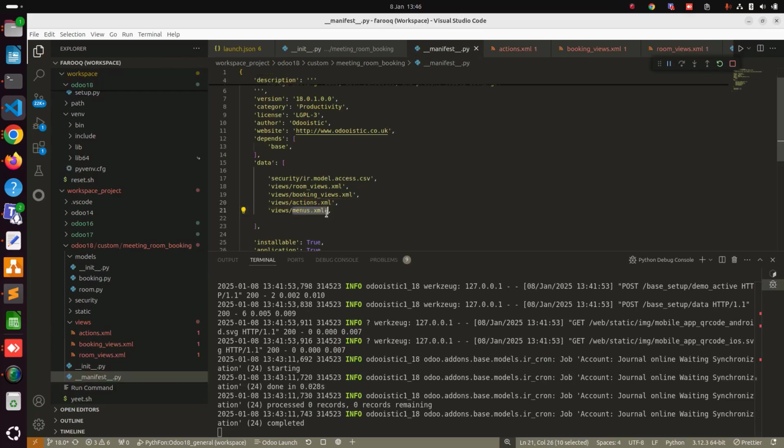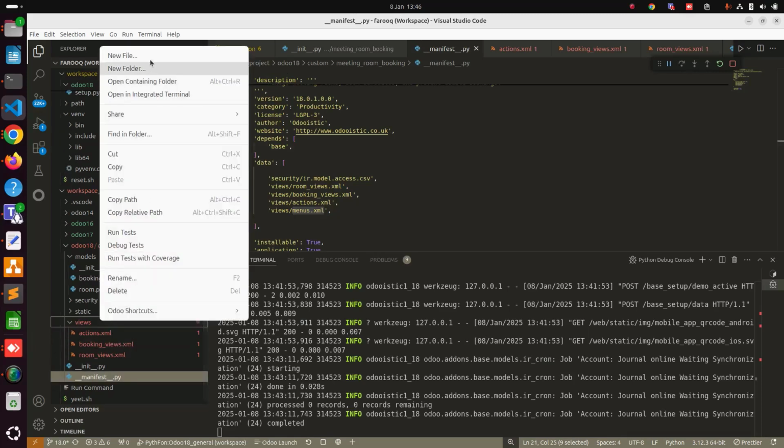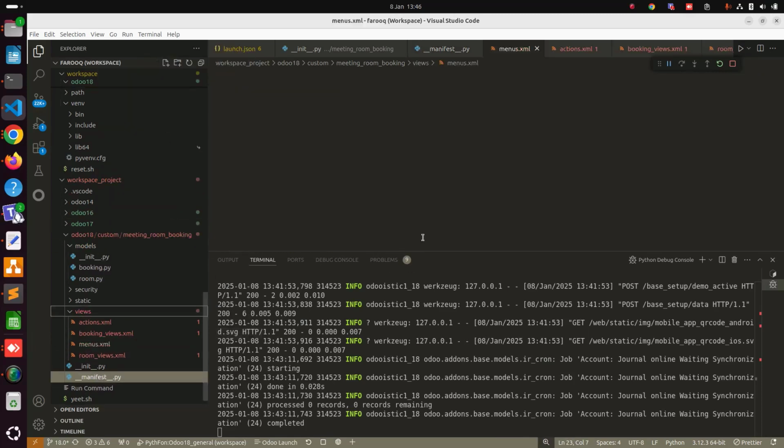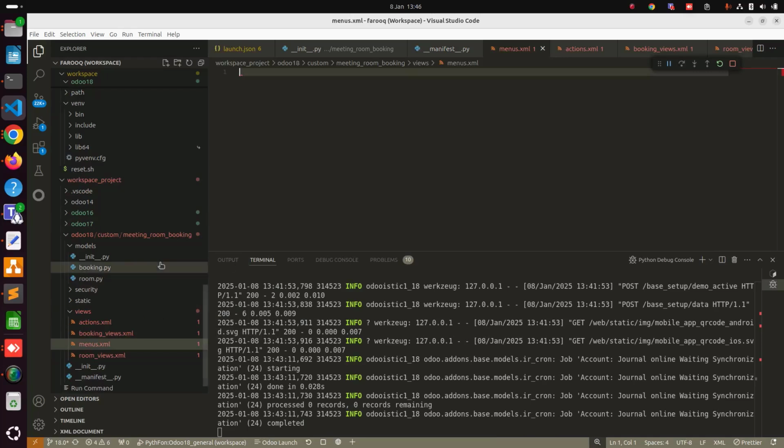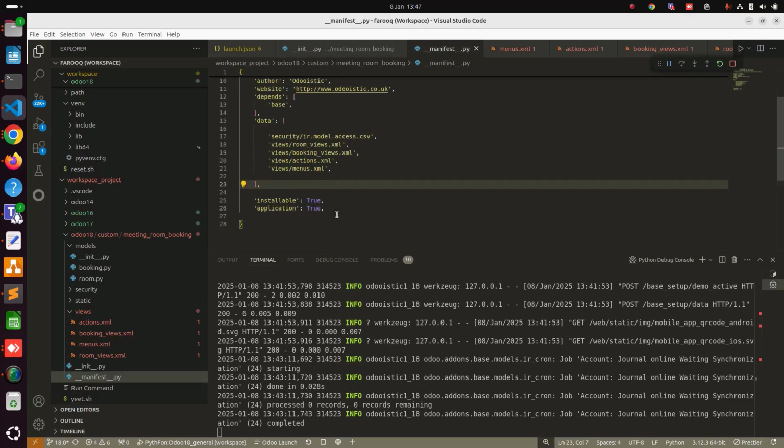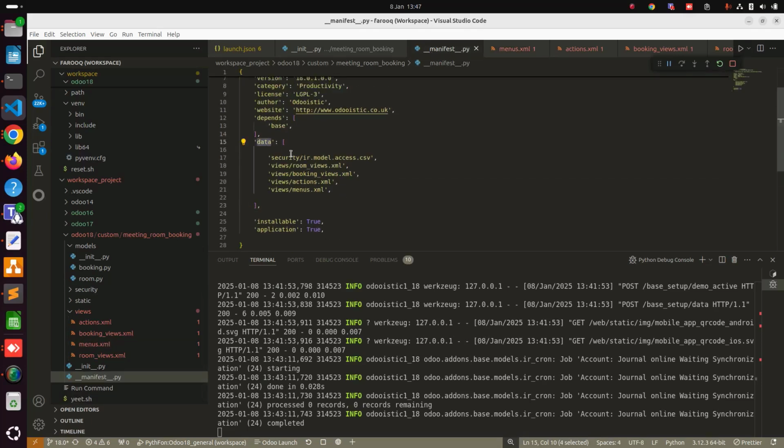And the last file we will create is menus.xml. That's it. Right. So you have already understood. So in data, we have given references to these files, which we have already created, but don't worry, we will add content and code in those files as well. And then installable is true, application is true.